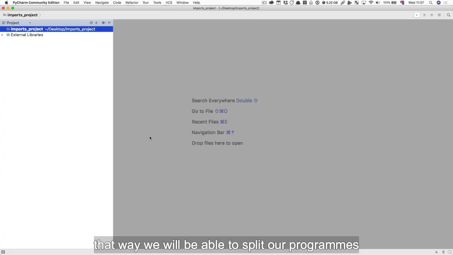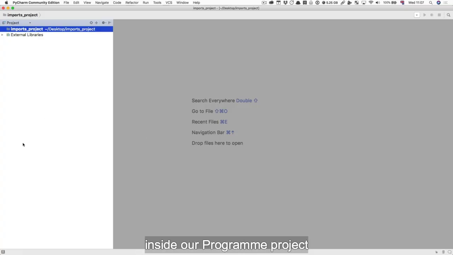That way we'll be able to split our programs into multiple files, and that's of course going to help because our program will have better organization, and when it comes to changing it and improving it, it's going to be a bit easier. Let's start by creating a new file inside our PyCharm project.